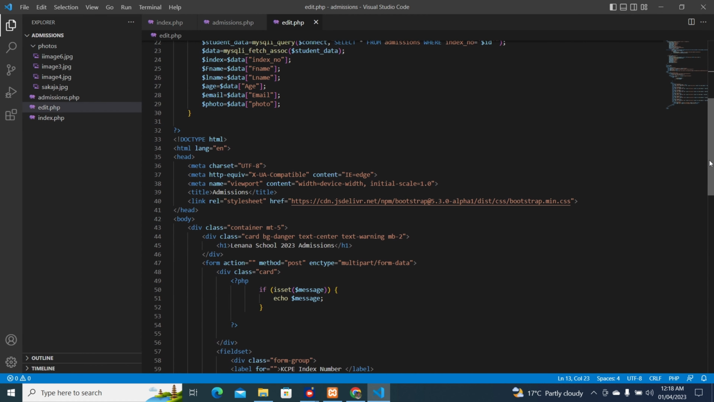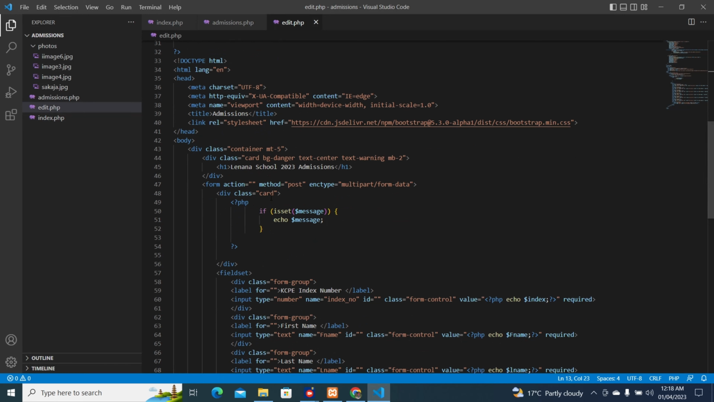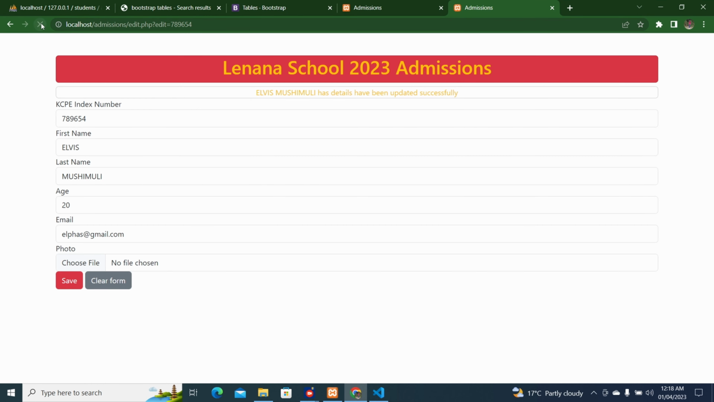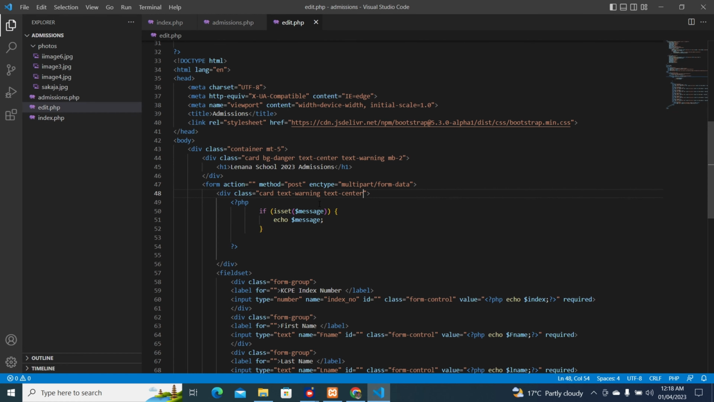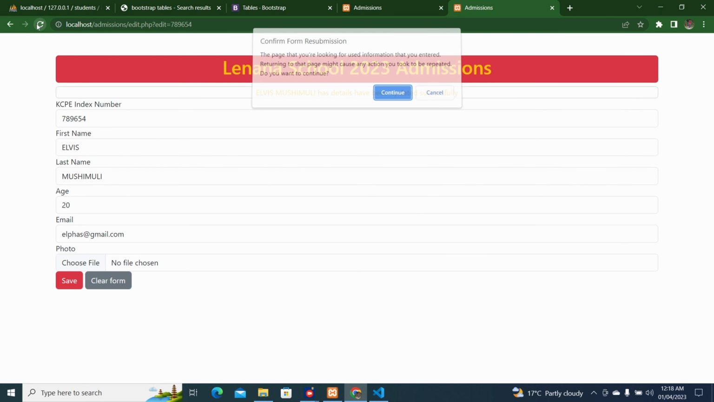Let me just make this one to be quite a bit visible. So this card should be text danger, no, text warning, then text center, text warning, text center. So let's see. Then bg danger, then like that.